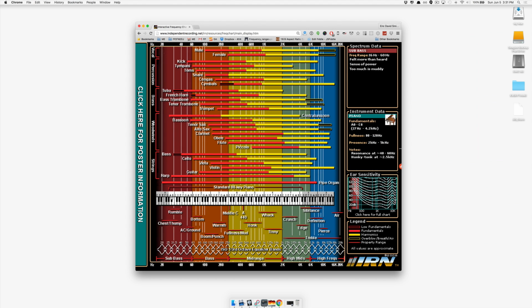Also, you can see in the keyboard the different octaves that each instrument will create. You can again use this as a good reference to help you decide what instruments should be subtracted and what frequencies should be cut from those instruments.